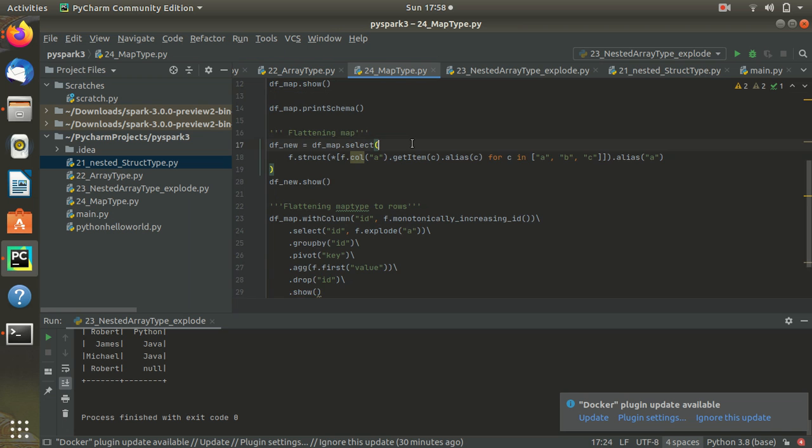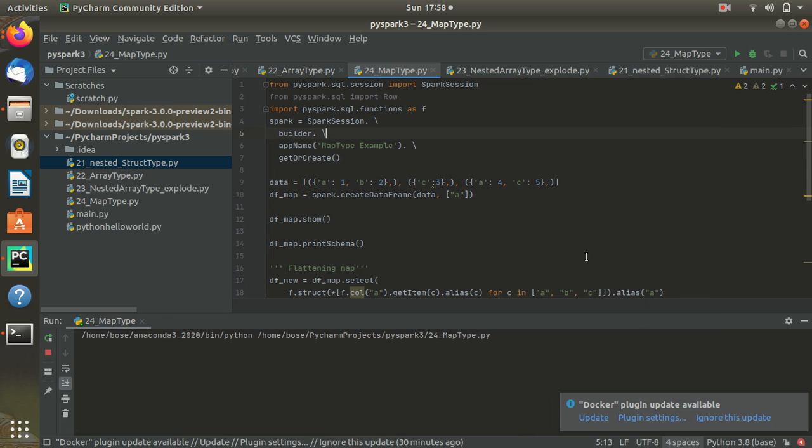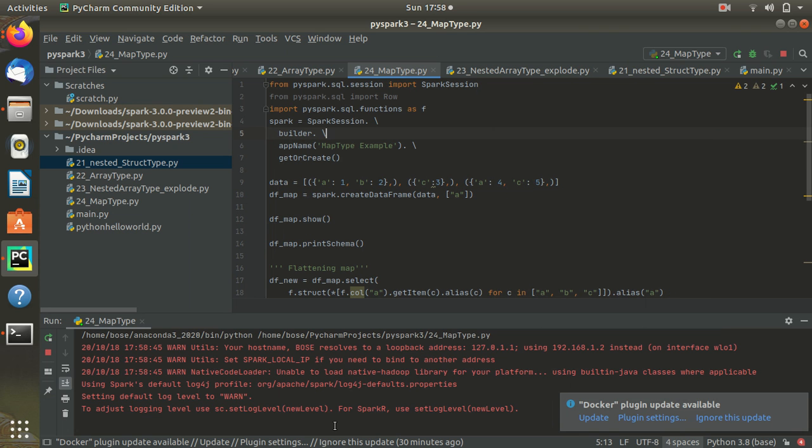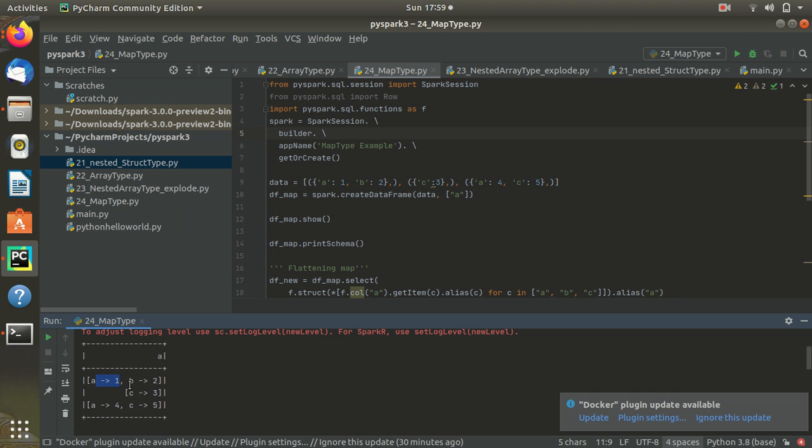Next is something called MapType. We have seen there were StructType, ArrayType and MapType. In MapType, a map is nothing but a key value pair. This bracket signifies it's a map type, and we are creating data, for example like this, and we'll see how it is shown. Let's see how it goes. Initially, as a key value, it is printing A1, B1 like that, C3, A4 like that.